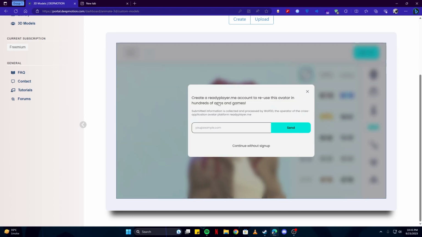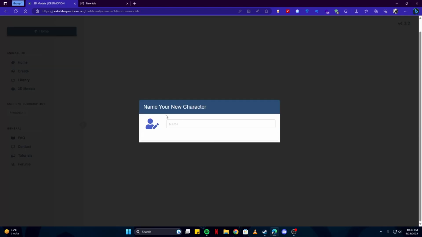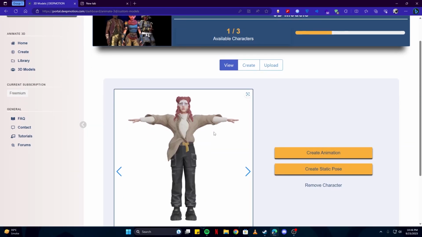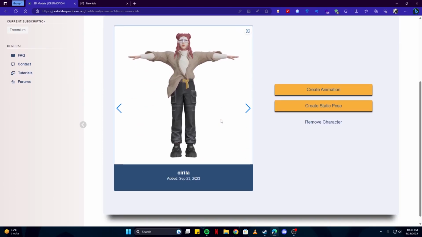If you would like to reuse this avatar in different applications, then you would be asked to create an account. But we're not gonna do that, so click on this continue without sign up button. And then you can add a name to your character. I'm gonna name my character Cirilla and save. Then once you have your 3D model ready, we can start creating our animation.